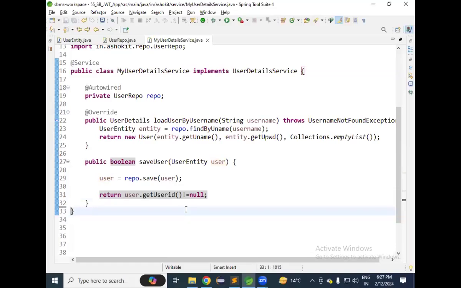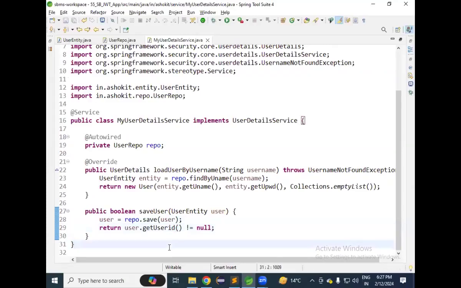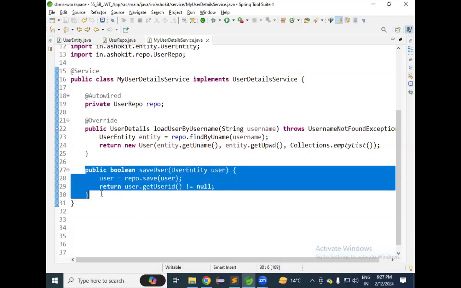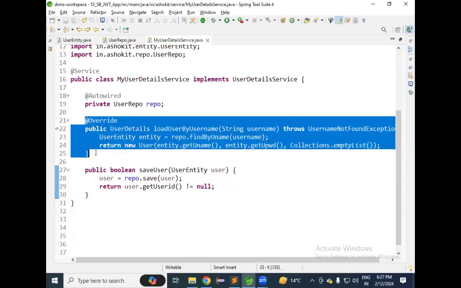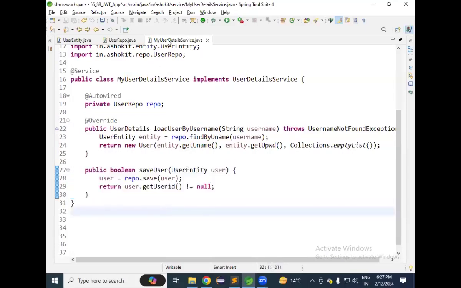Good. Now this is the logic to perform user registration. Do I need to write a method for login also? Login will be taken care of by Spring Security. So I just want to save the user record. One method is available to retrieve the user data, and another method is available to save the user data in the database table.